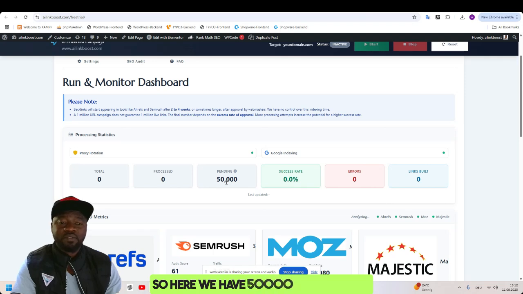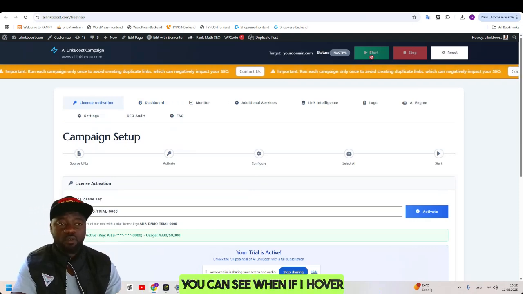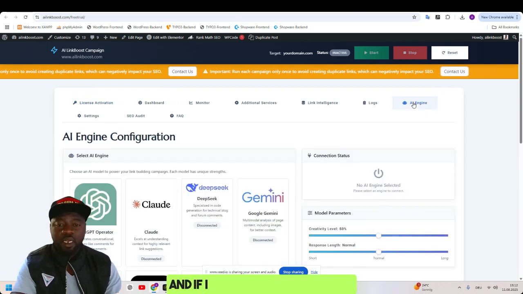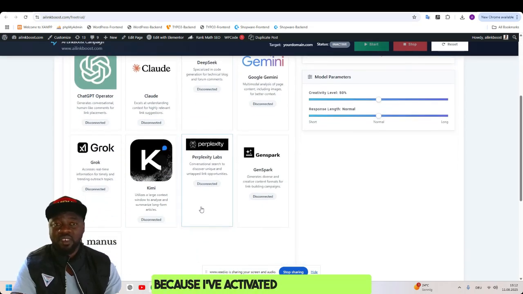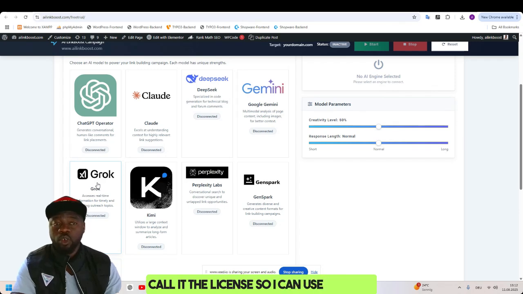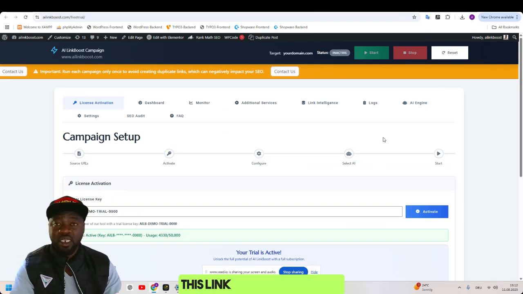So here we have 50,000 URLs pending. But before we continue, we have to go back and complete these steps. You can see if I hover the mouse to the start button, I cannot click on the start. And if I come over here, because I've activated the license, I can use Grok. But then we have to complete all these steps before we can run this link building campaign.